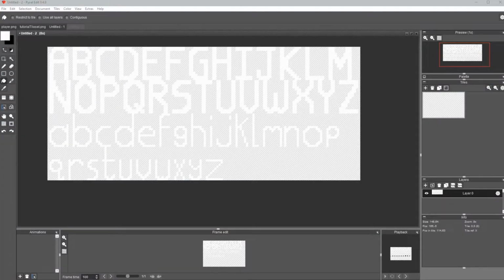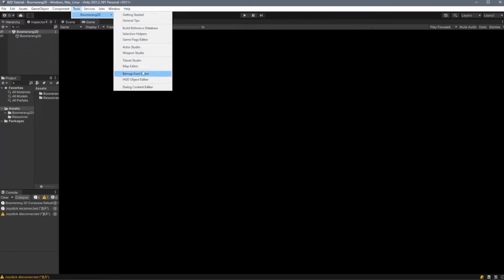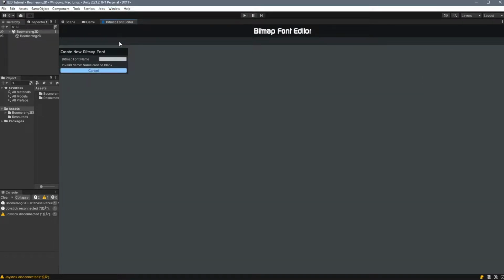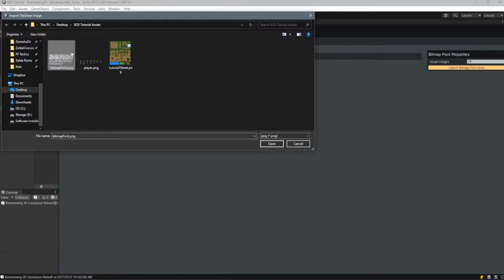We're going to start by creating a bitmap font, and we're going to use this image to do that. Go to Tools, Boomerang 2D, Bitmap Font Editor to open the editor. We'll go ahead and create a new one. We'll call this tutorial font. The first thing that we do is import our bitmap font atlas, which is a normal PNG.